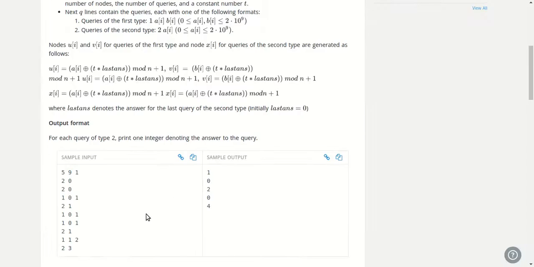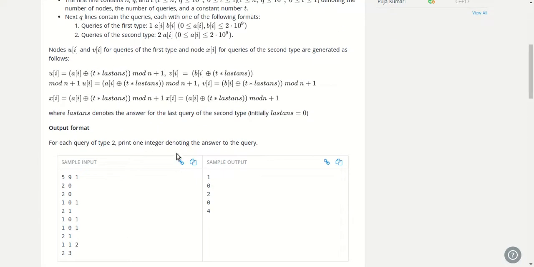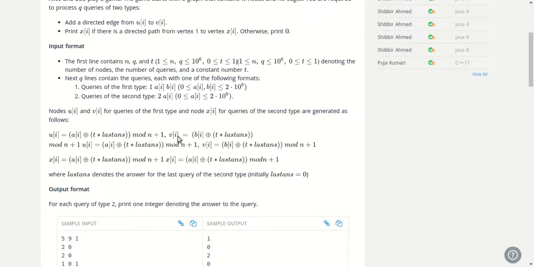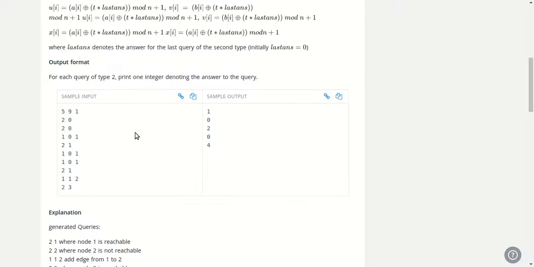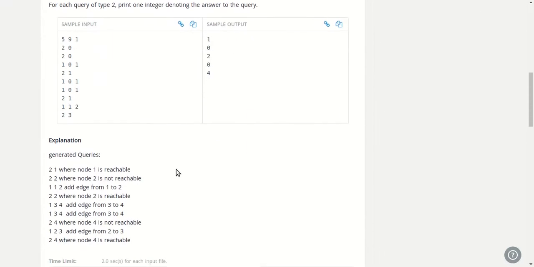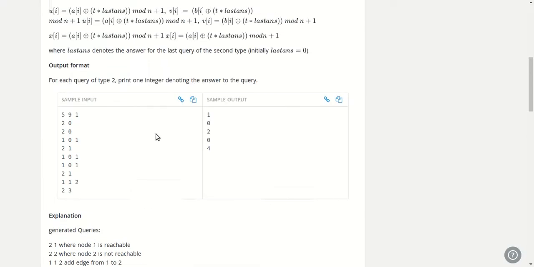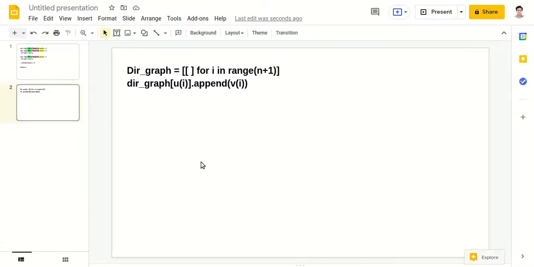And for type 2 query, what we can do, we will do a BFS. Okay, BFS or DFS, both will do. Breadth first search or depth first search, both will work fine in this case. So for type 2 query, we will do a depth first search or breadth first search from node 1. Then we will check whether xi is reachable or not.